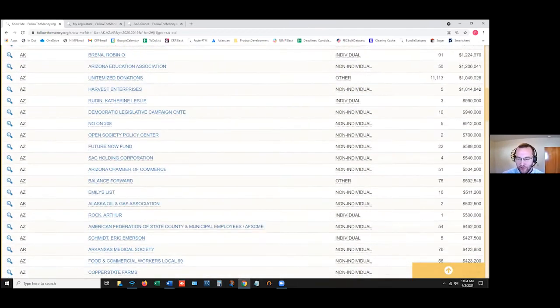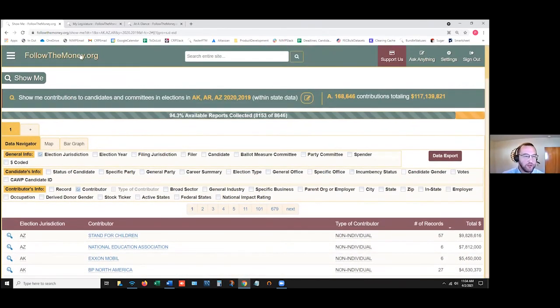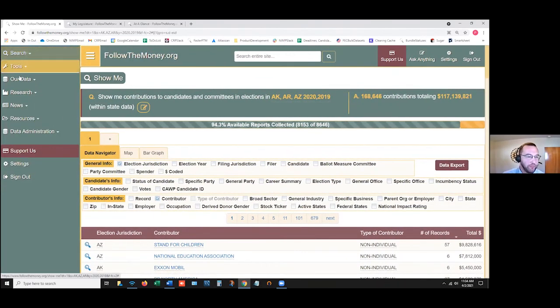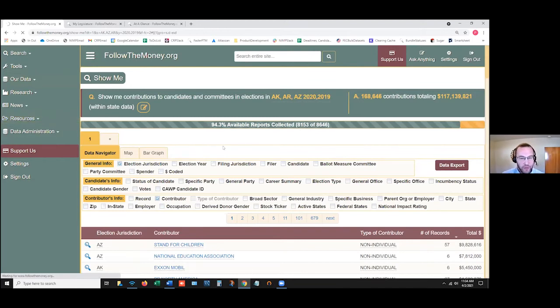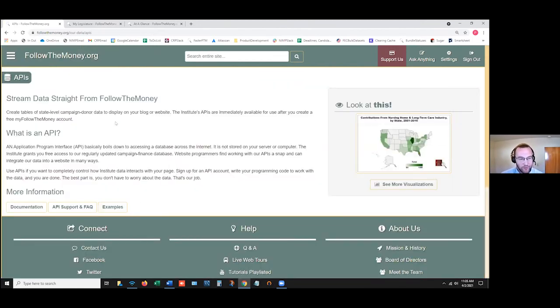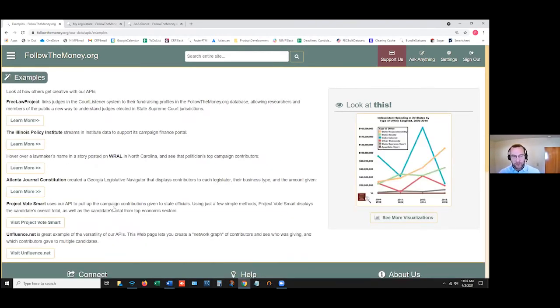I'll just do one API example here to show you what that might look like. So with the data and APIs, this is where you get the documentation for APIs. And I really like to point these out because you can do essentially anything you want with this. It doesn't have to be a flat table.